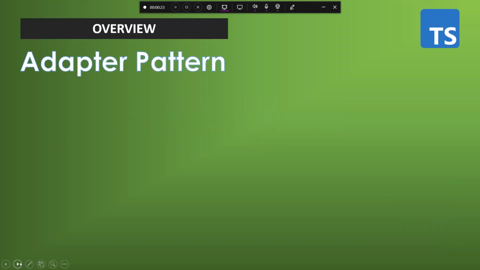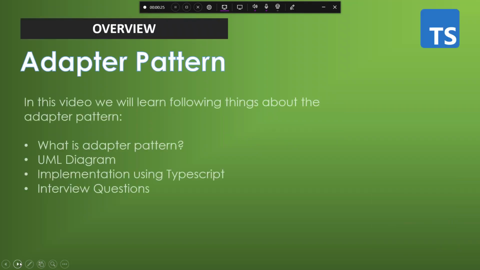Alright, so let's see what we are going to learn today. We are going to learn what the adapter pattern is, how to make its UML diagram and what it conveys, how to implement it using TypeScript, and at last, an interview question. So let's move on to the first thing.